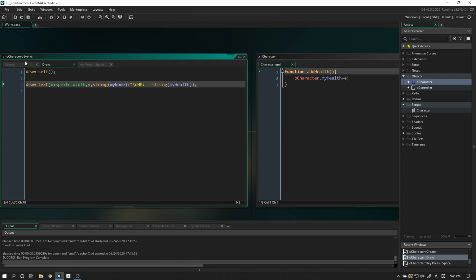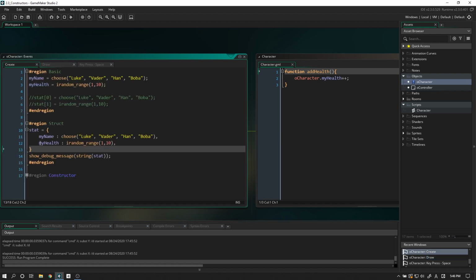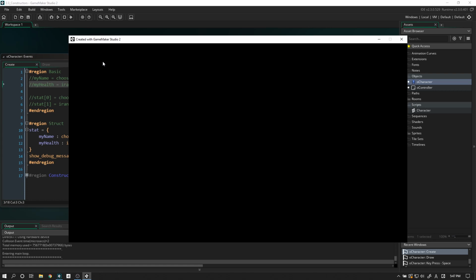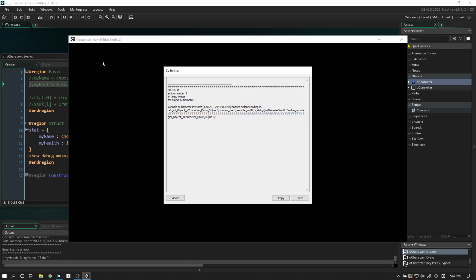These two variables are not the same as these two down here, even though we know that code is read from top to bottom. Now, if you're working with the knowledge that you've learned from GameMaker Studio in the past, then strictly speaking, by logic, you should just comment this out, and by running the game, it should work. Before I press enter, I can guarantee you that we are going to get an error. And there we go, we can see it here now. It says here that the variable oCharacter.myName is not set before reading it.